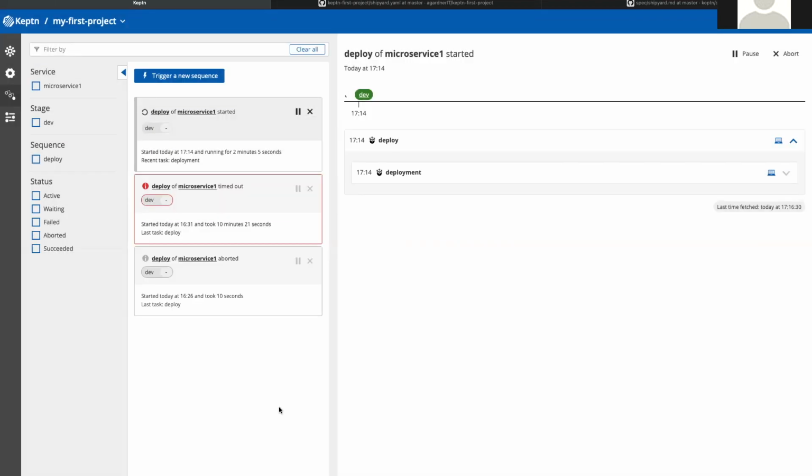Keptn tasks have a particular lifecycle. We'll go into more detail in a future video, but for now, know that it is expected that this sequence will never complete because we have not yet deployed a tool which will action or listen for that deployment triggered event. We will fix this in the next video.